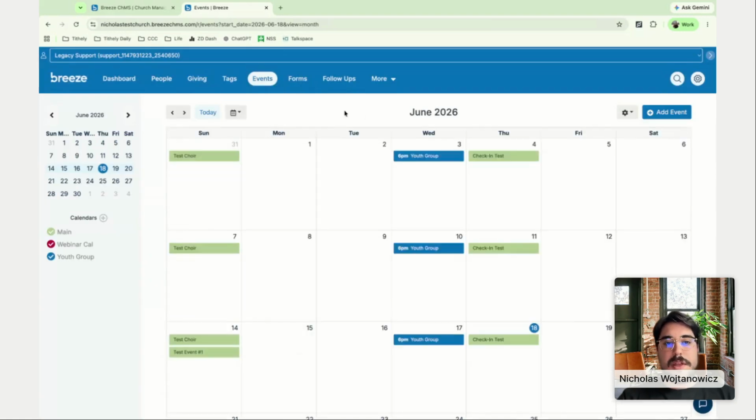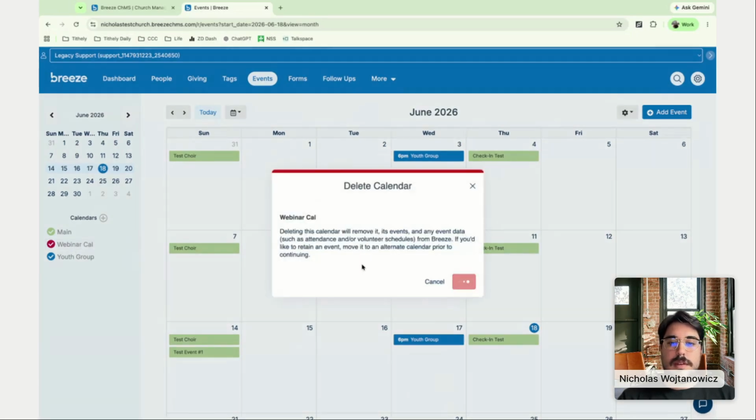But let's go back to our month view. We'll kind of truck on to our next point, which is adding calendars. So I've already added a few calendars in here. Of course, we have our main calendar, which is green, our youth calendar, which is blue. And then I created a webinar calendar. I'm going to delete this just for now because I'd love to add it again with you folks here. So just let that take a sec.